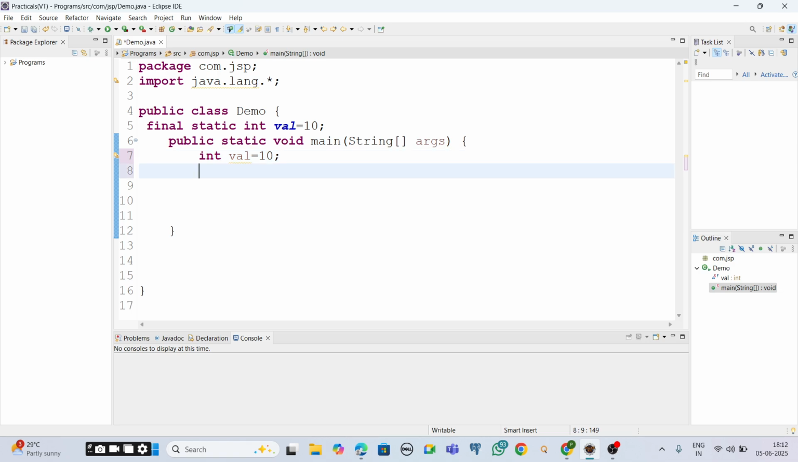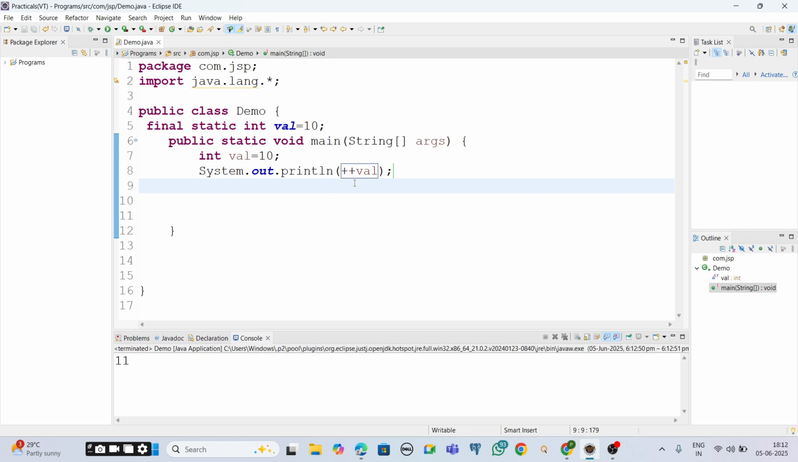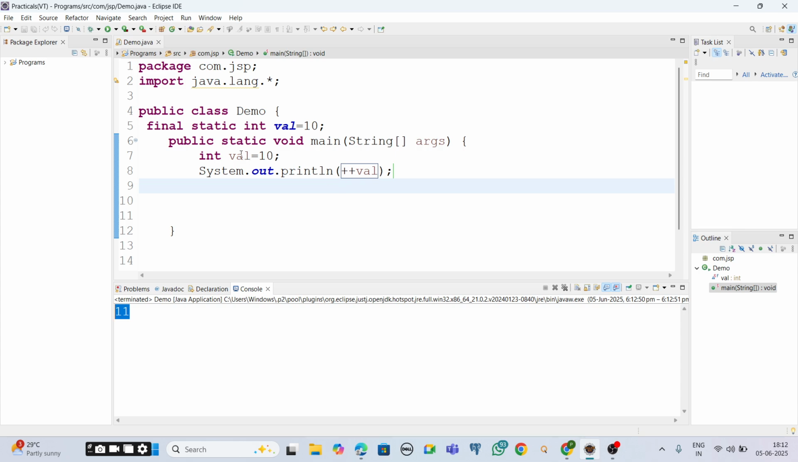After declaring the variable, I want to do pre-increment. Let me have a printing statement. I am giving the pre-increment operator and my variable name. As it is a pre-increment, first it will increment this numeric value by adding 1, and that will be printed on the console. Let me run the program. If you observe, I got 11 as the output. First it increments the value, later it prints it.